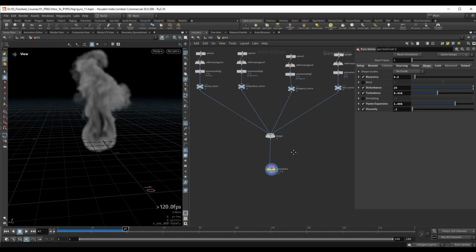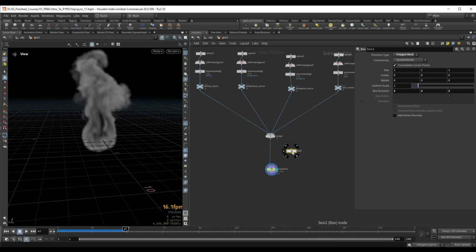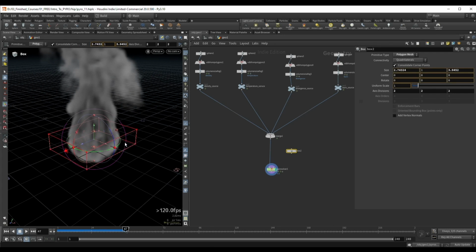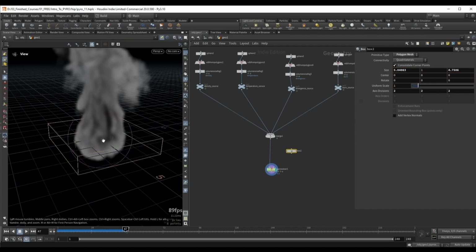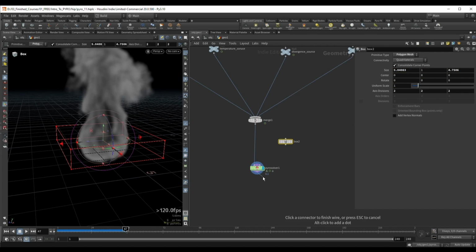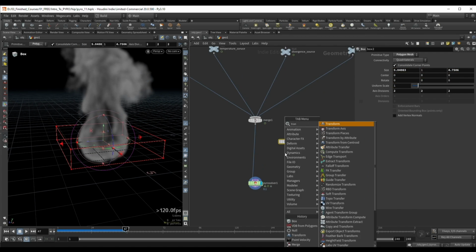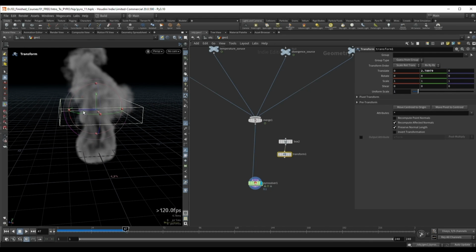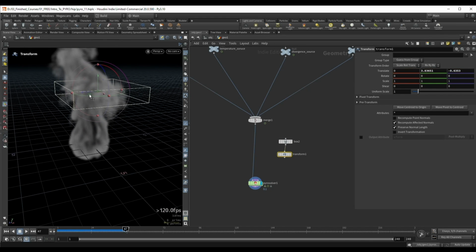So let's go ahead and drop down a box. I'll place this over here and I'll press enter. I'll grab the handles, hold down shift, and I'll just scale this in the X, Y and Z direction, so we just make it a little bit more stretched. Let's go ahead and after this I'll drop down a transform and I'll press enter and I'll just move this over and maybe also move this to the side.